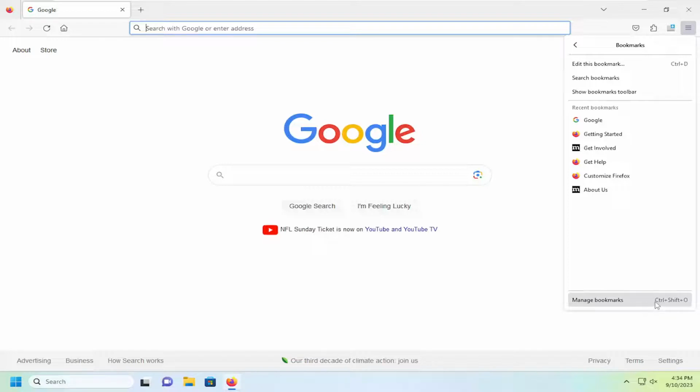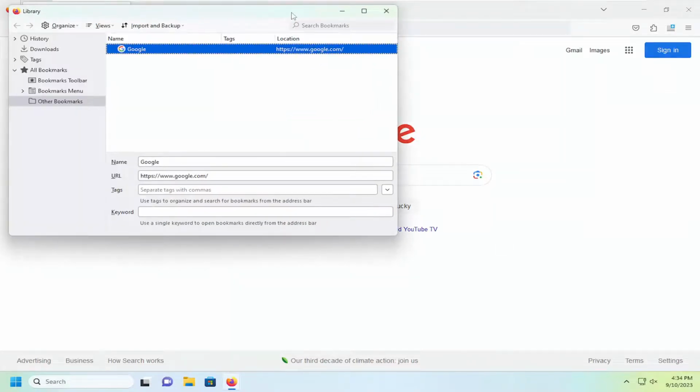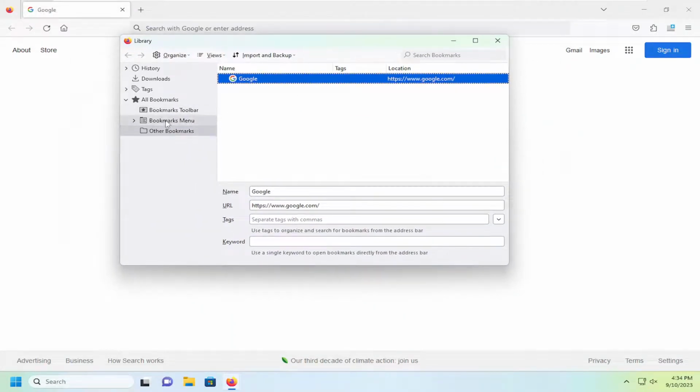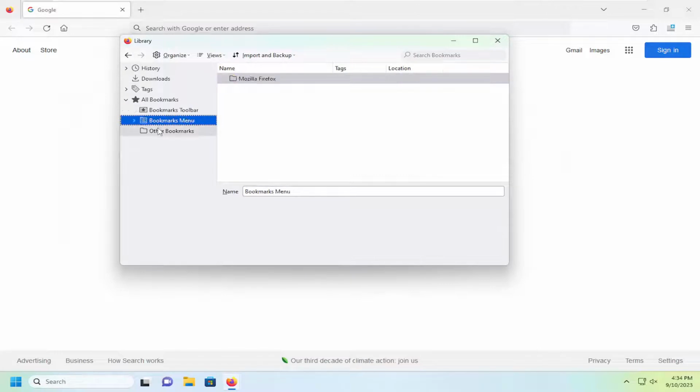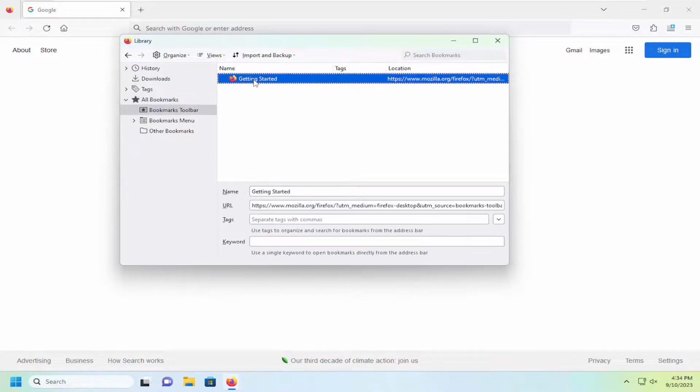button, which can also be reached by selecting the Control, Shift, and O key combination on your keyboard at the same time. And then you could just locate by selecting Bookmarks toolbar or Bookmarks menu, and you can just select all bookmarks and then go underneath the Bookmarks toolbar there.